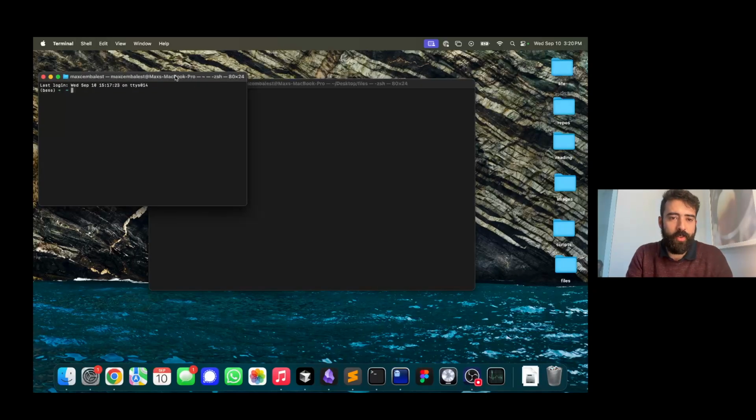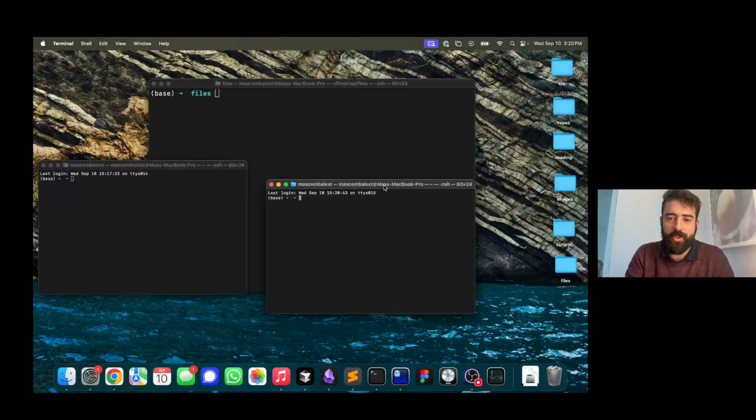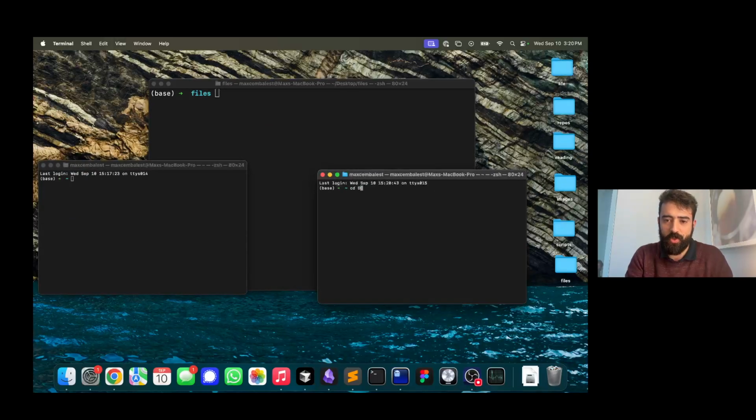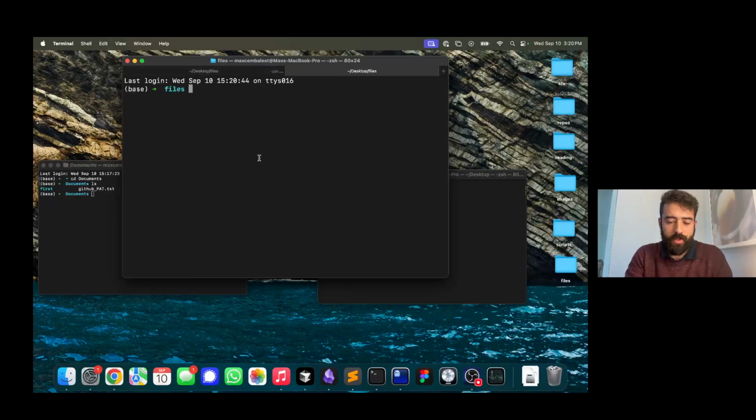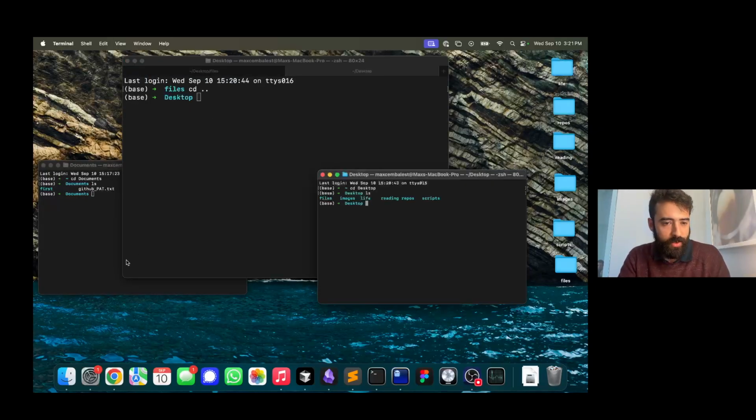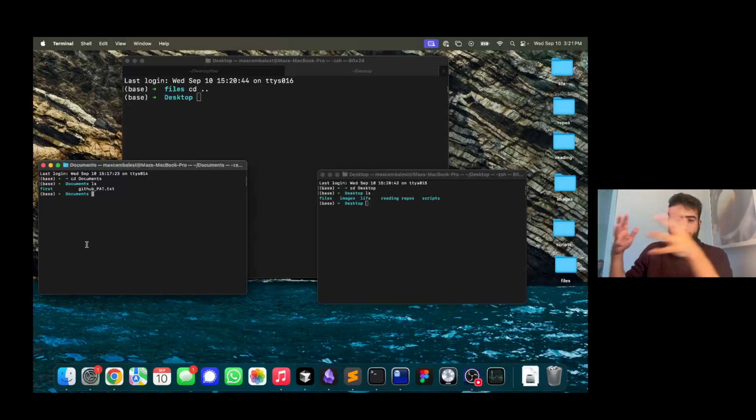Some other useful things for you to know is that you can open as many terminals as you want with the command N. You can also open new tabs. So here we were in the files folder, here we're still in the files folder, but here we've navigated up to the desktop. So each different terminal is like a different window into your computer's file system.